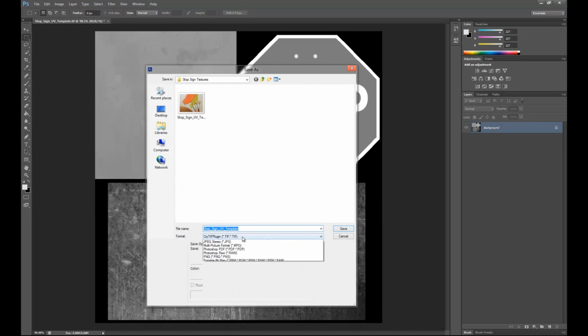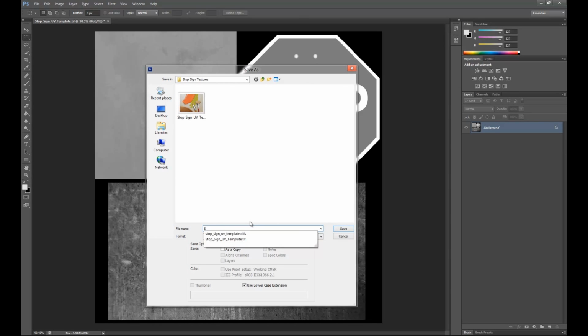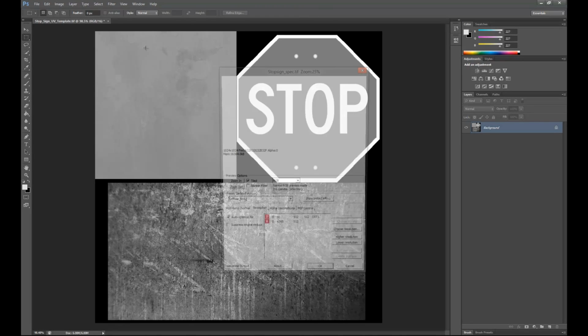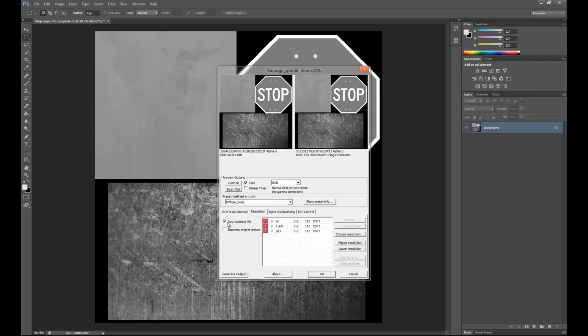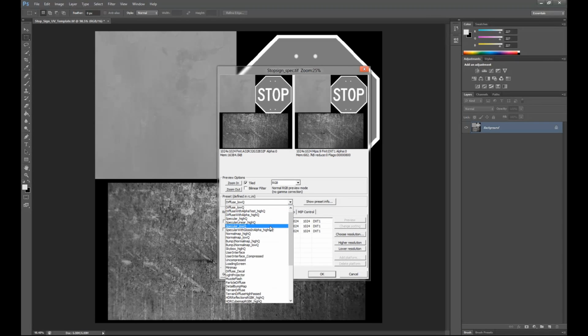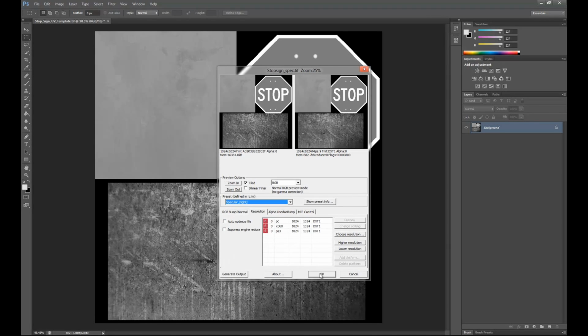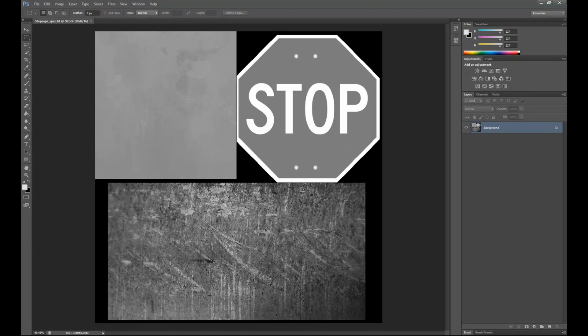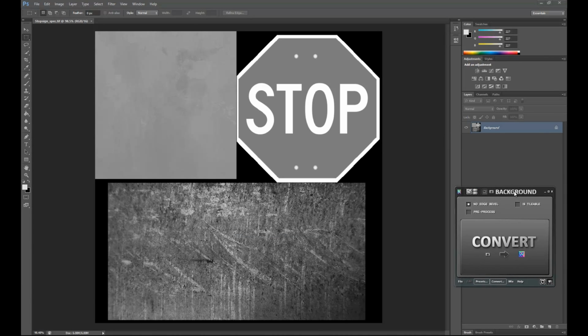Save as CryTIF, and then we're going to change this to stop sign diff, spec for specular. We're going to want to unoptimize the file, go to specular high quality, and click OK. Next, we're going to use nDo 2 to make our normal map.